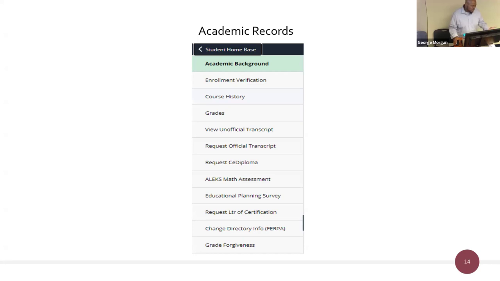Let me see, if you're an incoming freshman, typically you would go to Alex Math Assessment to take your math assessment to get into your respective math class. Grades, pretty self-explanatory. You can click on grades, see what you got, click on your course history, see what you did in previous semesters and what you're enrolled in this current semester.